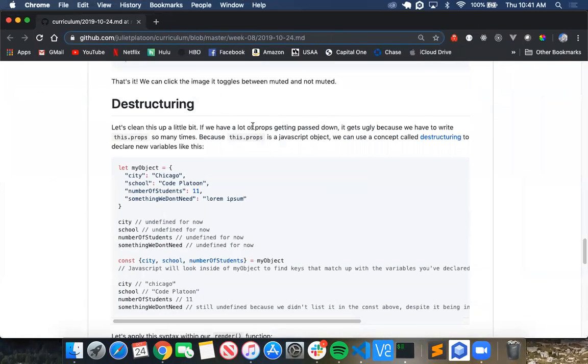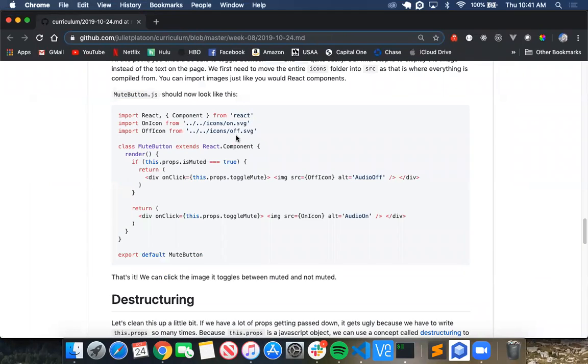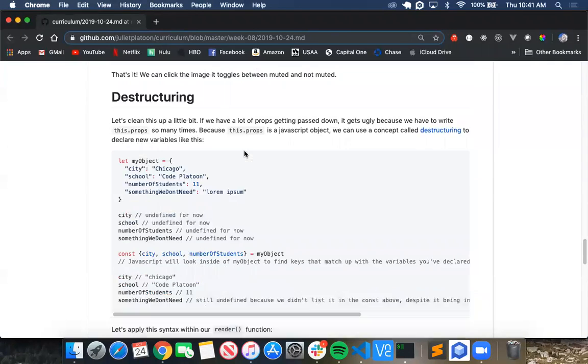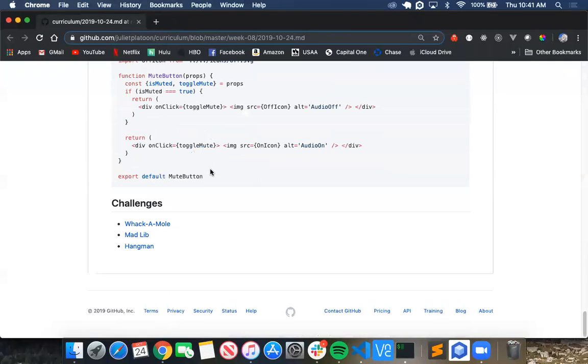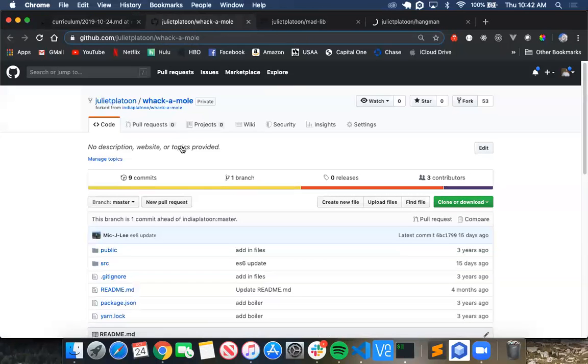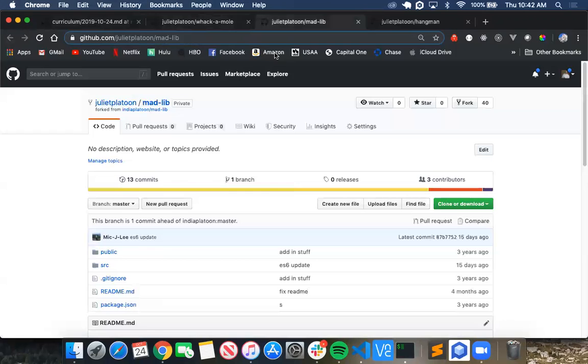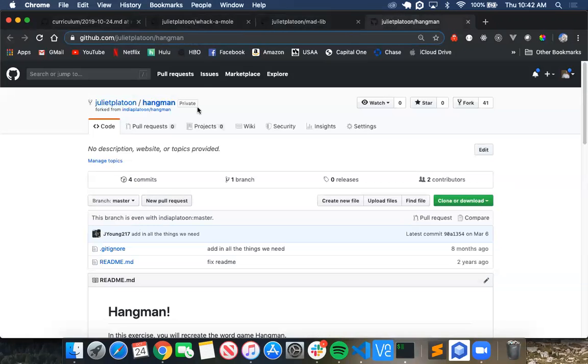So, going through this. Today's Thursday. Partner, pair program, remote, please pair program. Have in-person pair with a remote person. And then here are your challenges for today. We have Whack-A-Mole, Mad Lib, and Hangman.